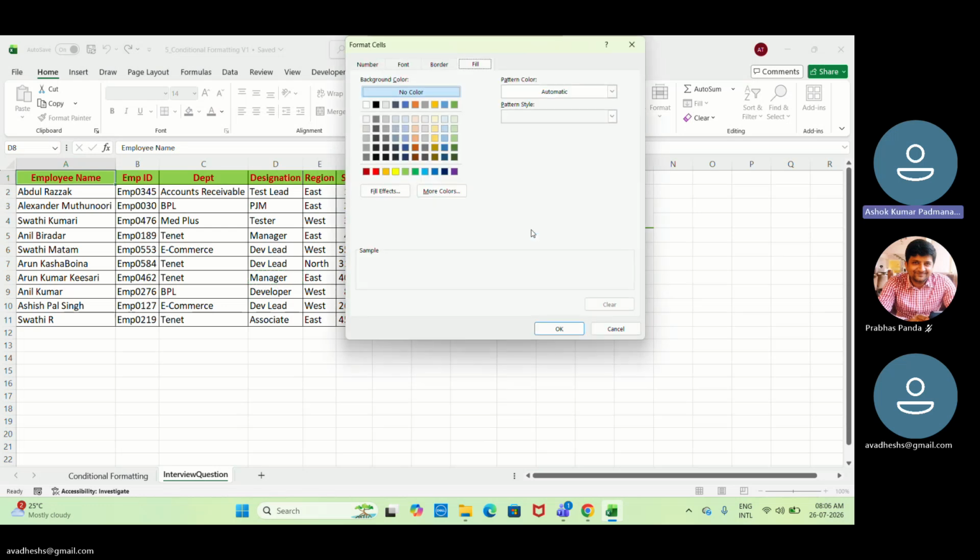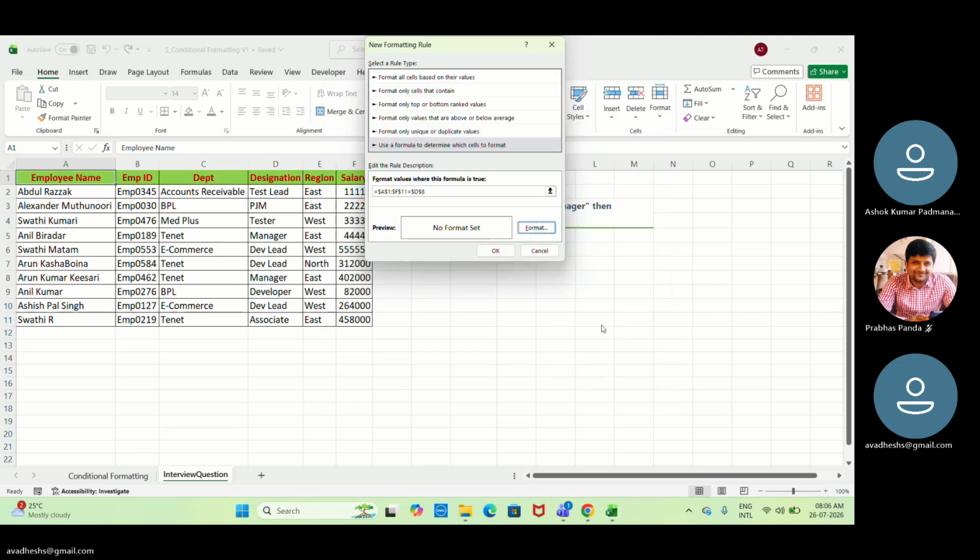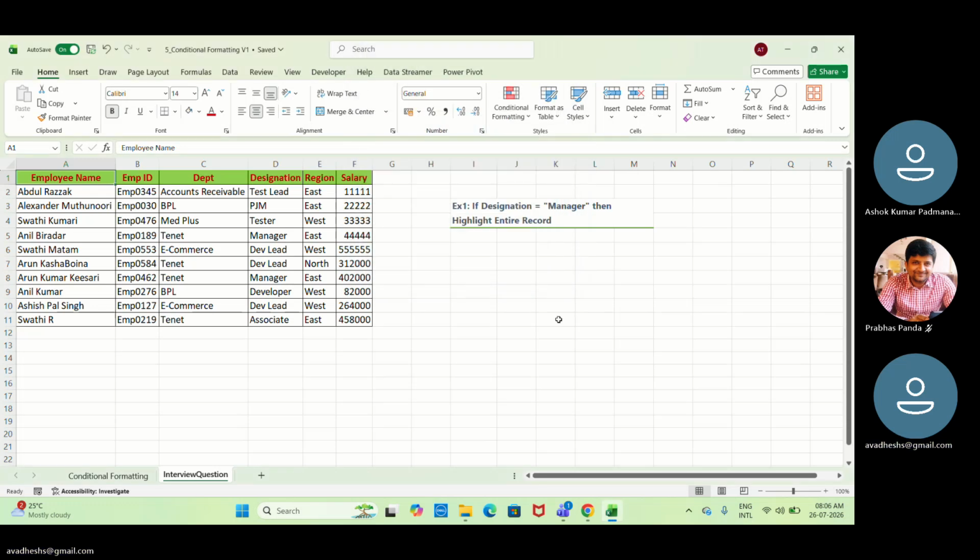Oh, look at the cell value. Not getting, sir. Not getting. Okay, let me do this. I'm sharing my screen.